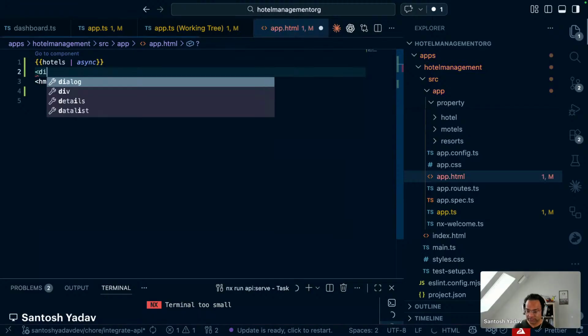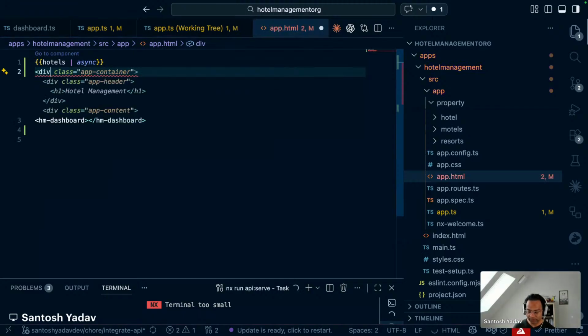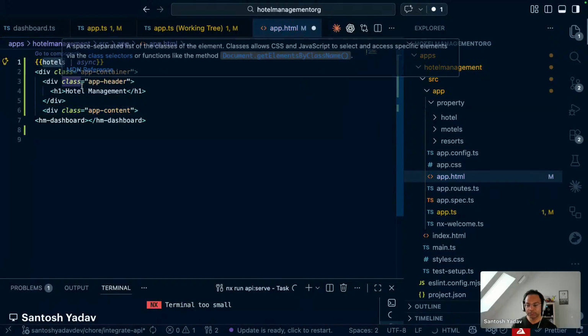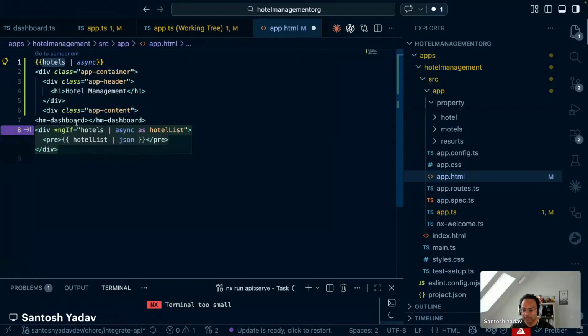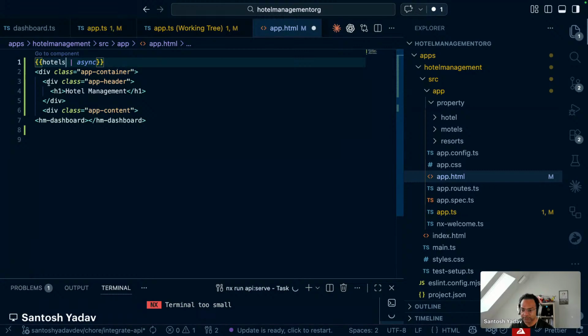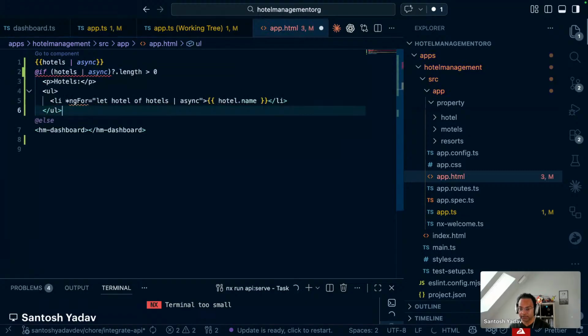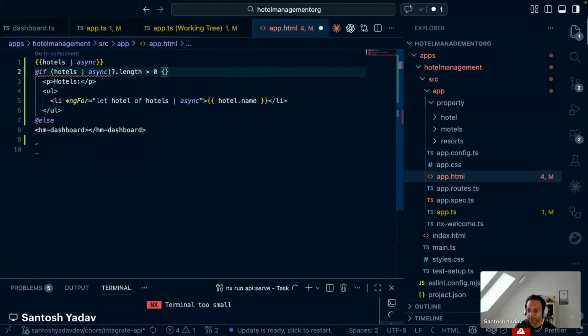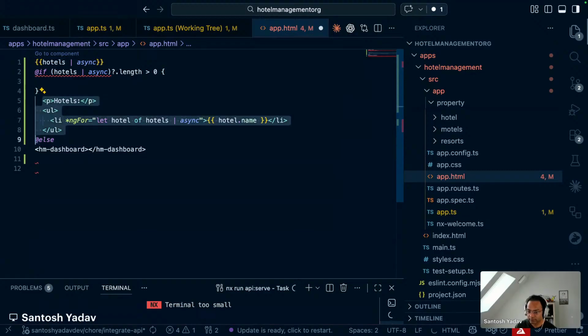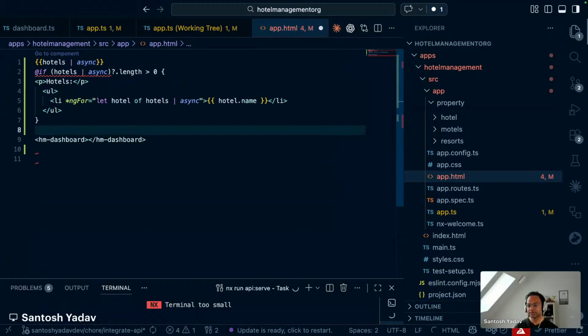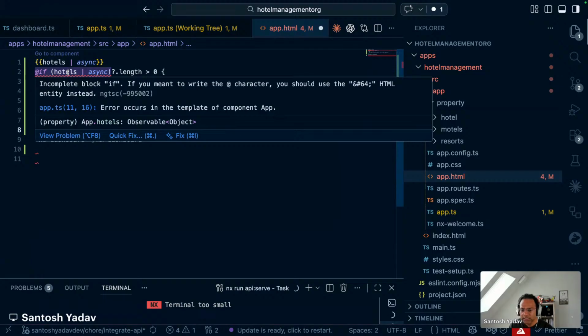So I can say, okay, this is a div, hotel management, and this is the hotels data which we have. And no, I don't need the old syntax. So maybe I can just remove this and use at-if. Yes, this is fine, and I need to close this. For some reason it keeps giving me an incomplete block error.